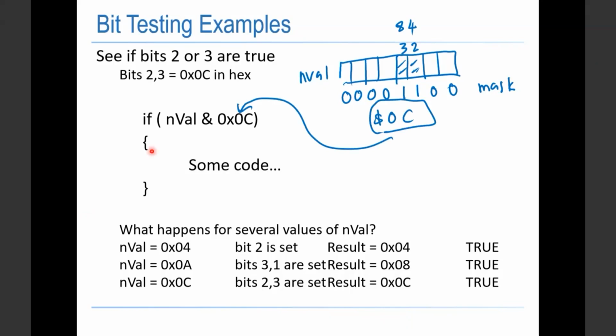So if nval AND 0C, if this bit is 1, what happens? It will produce these things here. If not, what happens? It will execute the else statement, which is the false statement. Next, what happens for several values of nval? For example, given here: nval equals 0x04. So this is the nval value. You need to do the logical AND.